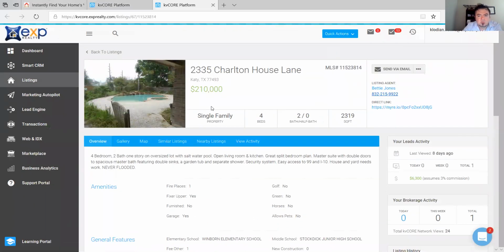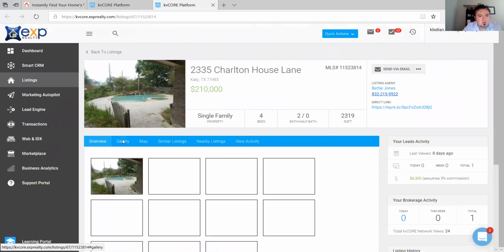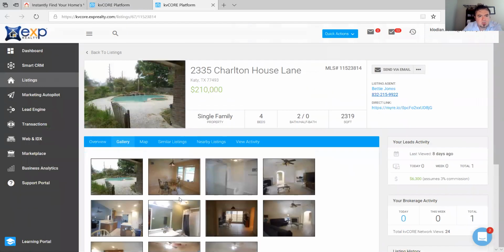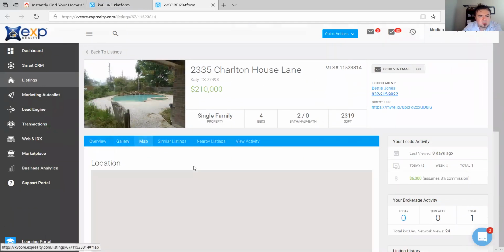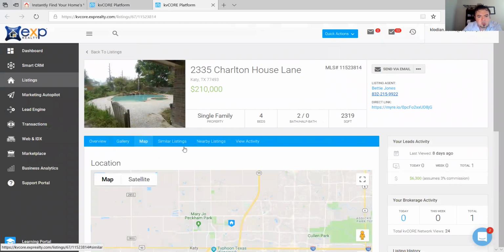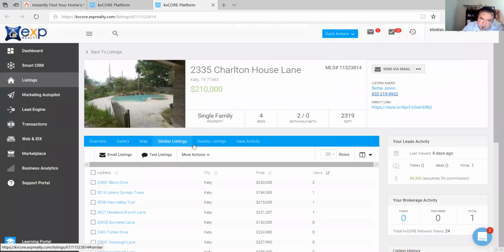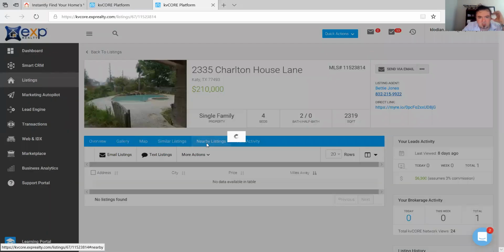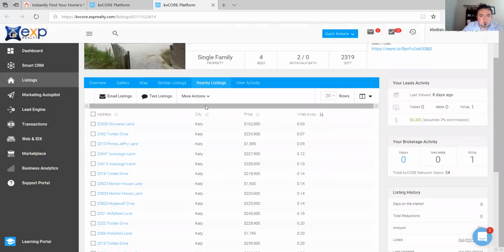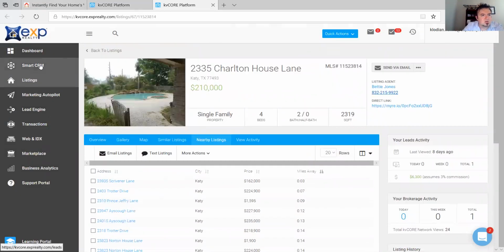And you can do some research on yourself over here. You can look at the gallery and the map. You can see where this is at, and you can see what Joe is seeing, by the way. You can see similar properties, nearby listings. So I think you guys get the idea.